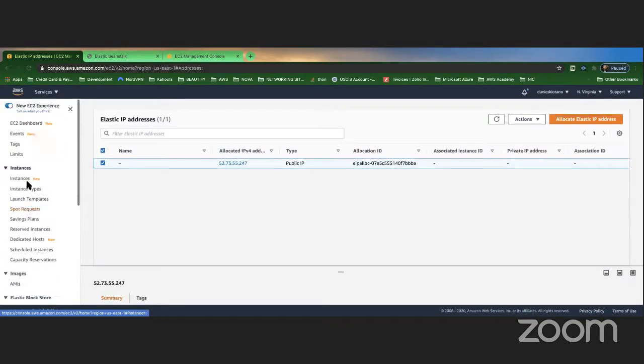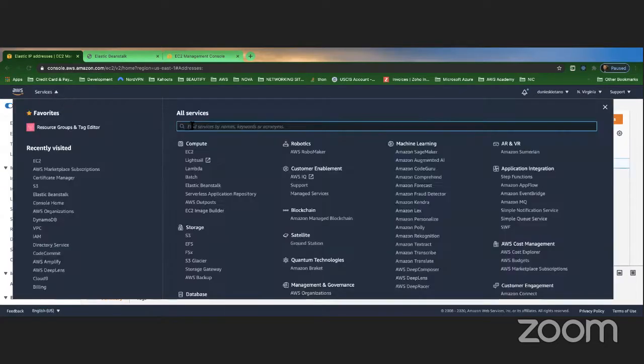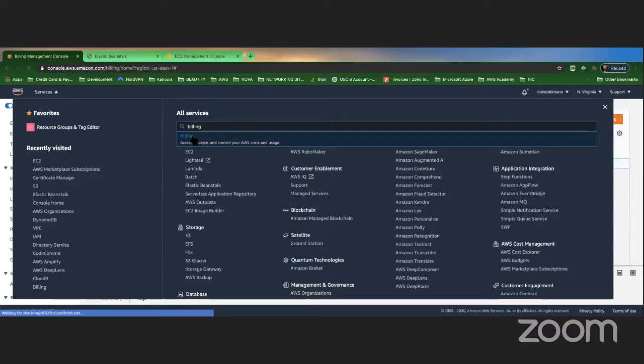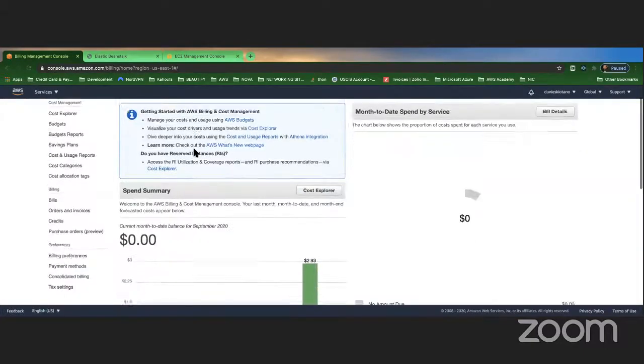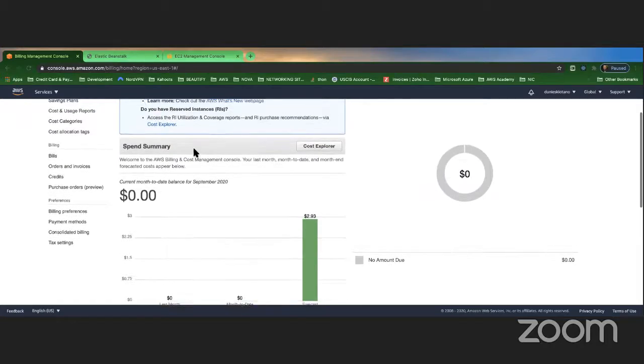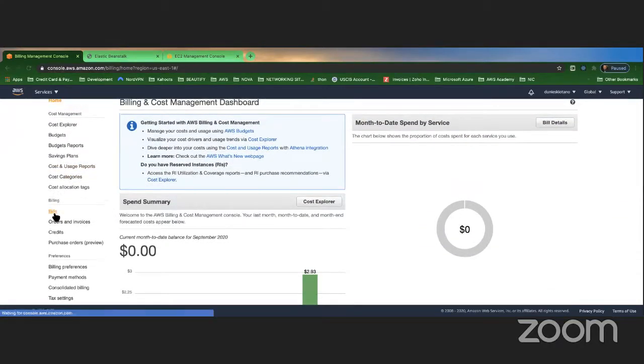And by the way, I received a message from AWS telling me that I already reached my budget. I don't know what's going on here. Probably I'm using something and bills.